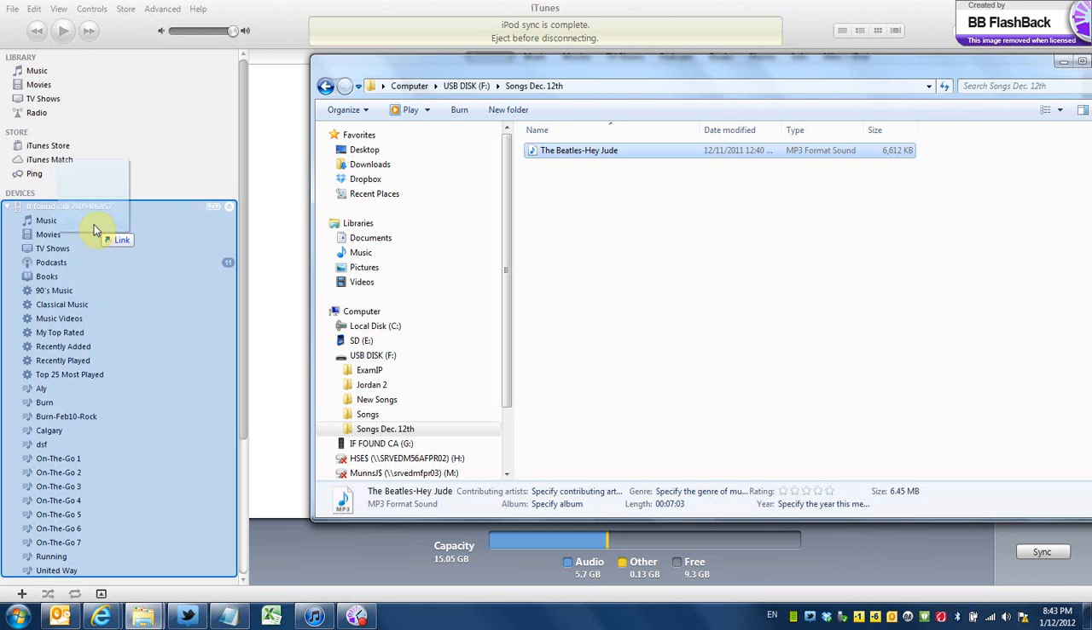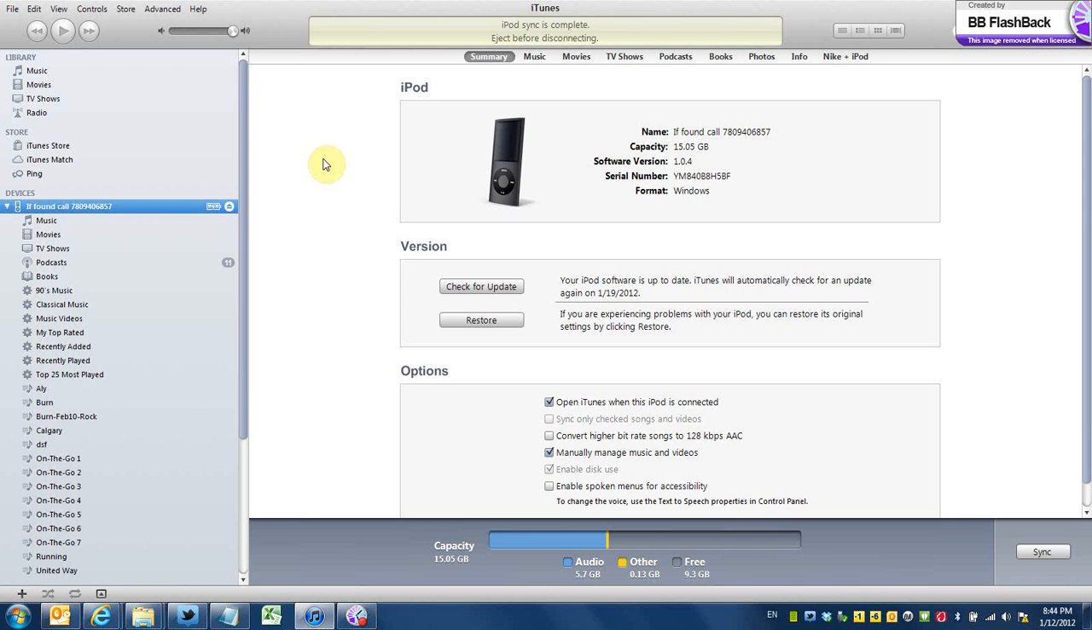Now before I drop this, watch at the very top of the screen. Right now it says iPod sync is complete, eject before disconnecting. As soon as I put that on, you'll see a bar that should appear. Well, if the bar doesn't appear, it's probably because I have this song on my iPod. When you drop it in, this bar will appear, and I'll do that manually to show you what I'm talking about. When that bar appears, that's your iPod syncing with this program.